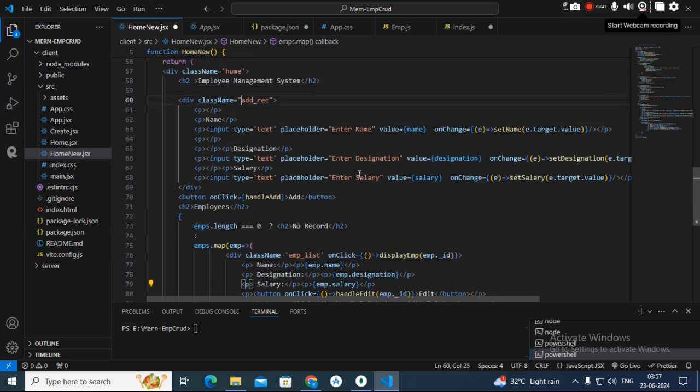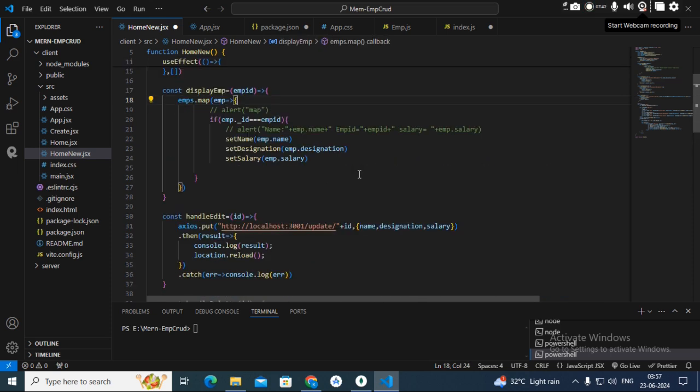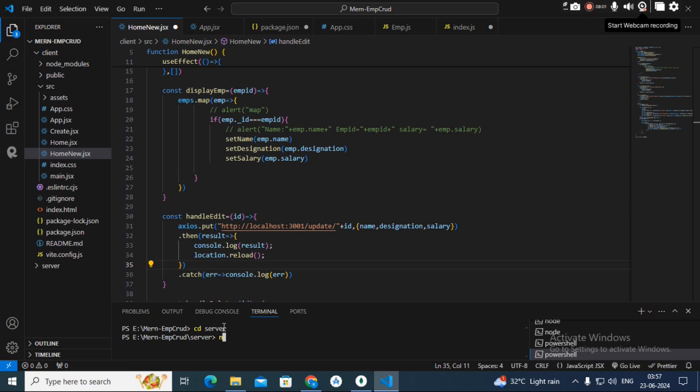Next, let us see the update part. Okay, first let us go to the backend server and create the server part. So go to the terminal, create a folder, md server. Next type cd server, give the command npm init -y. So this will create a package.json. Next, within the server, create a file index.js.